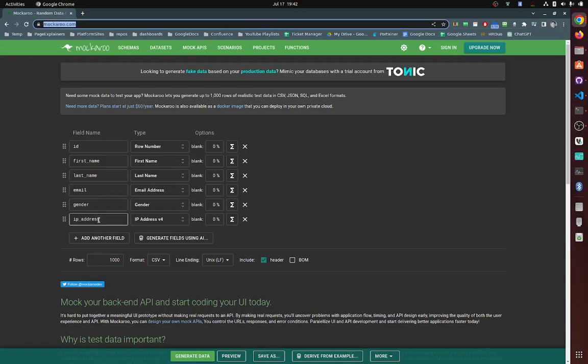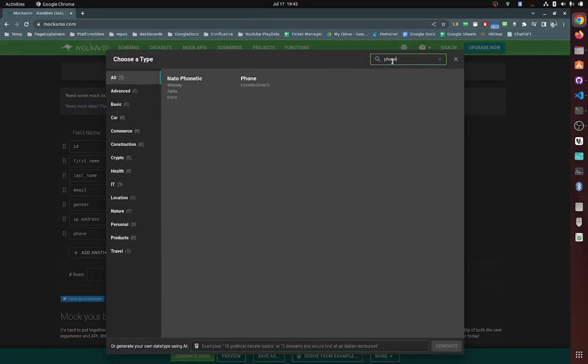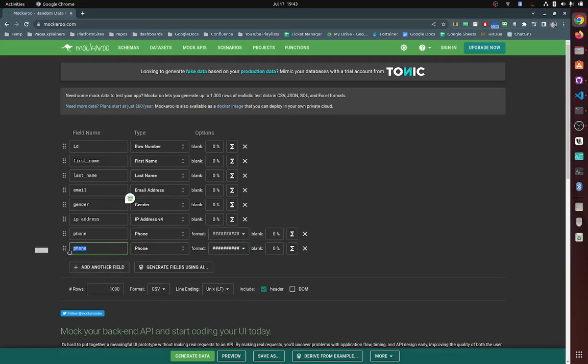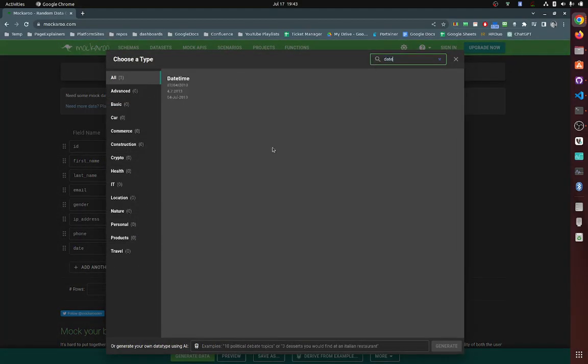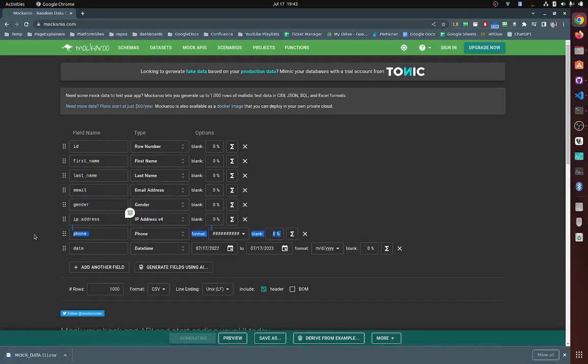Okay, so we probably want the phone number, gender, I don't know, email. Whatever, let's just add the phone number. So this is going to be phone. Probably date. We probably need to add date as well, because date is very good to see how to format. Okay, so generate data. I think it's like this. Oh my god, I did 1000.